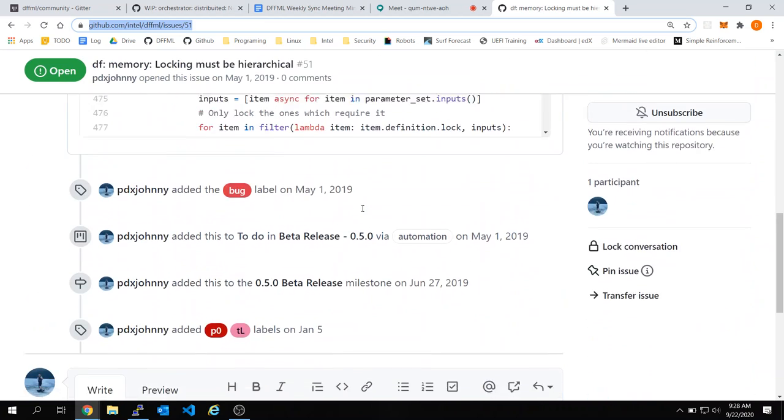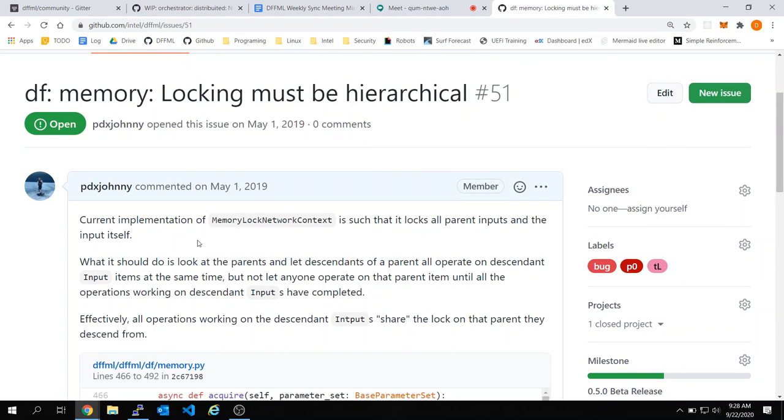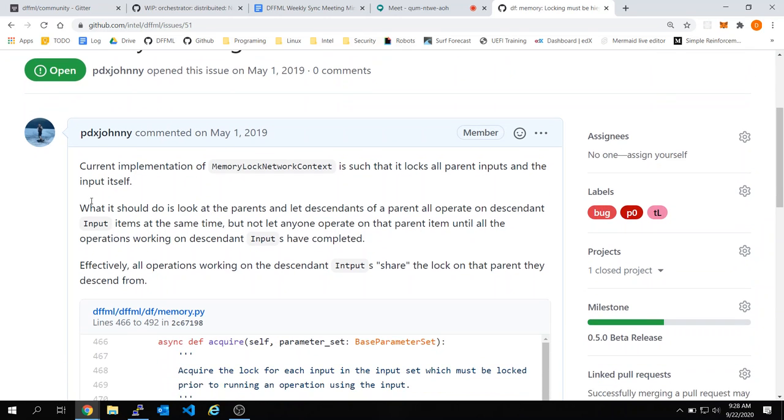Let's see if this explains it. This is issue 51, funny enough. These things have been around for a while. The current implementation locks all the parents and the input itself. What we should do is look at the parents and let descendants of parents all operate on a descendant input at the same time, but not let anyone operate on the parent until all of the operations working on the descended inputs have completed. Effectively, all operations working on the descendant input share the lock that the parent descended from.